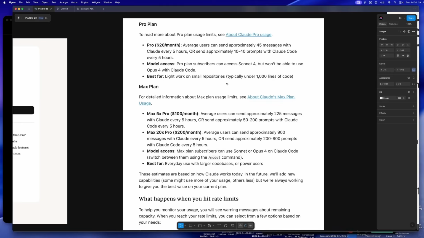So that's my take on Claude's usage limits. Not just what the rules are, but how you can actually use them to build a better solo workflow.